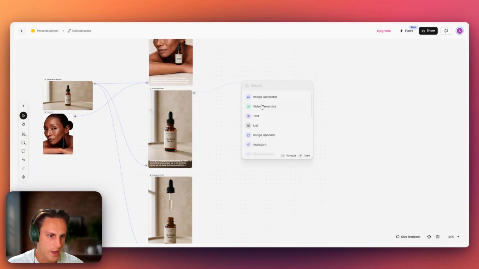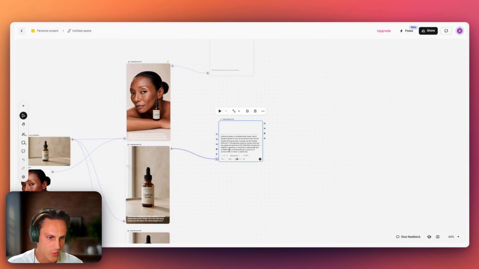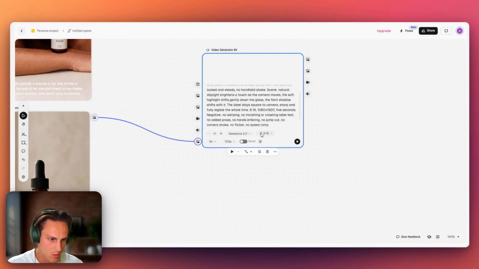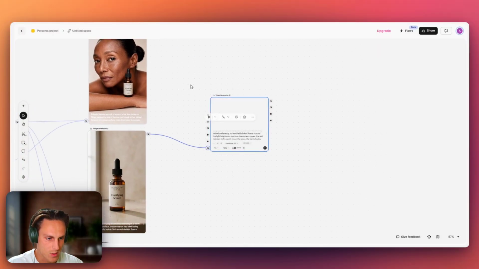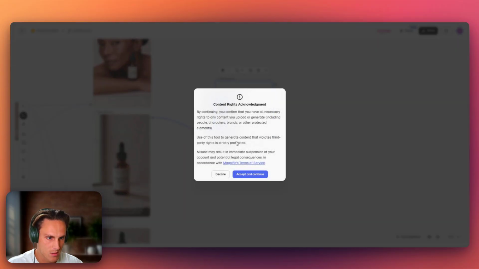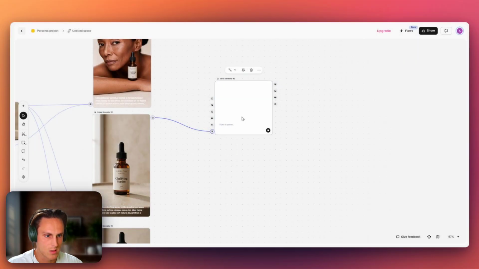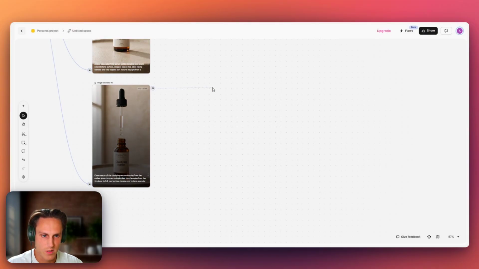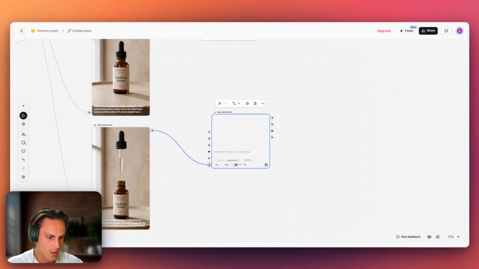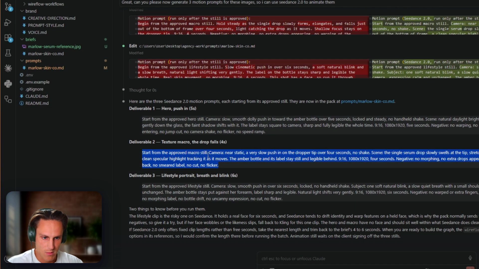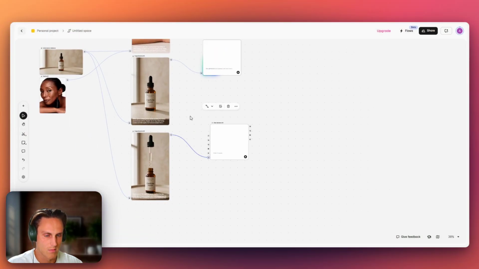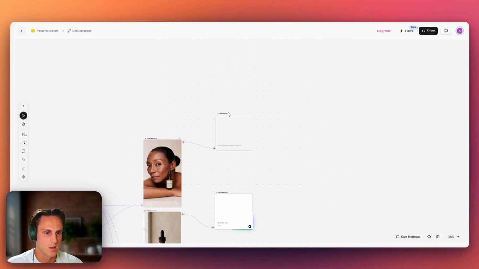I just have to bring in a video generator. I'm going to paste the prompt in here. Seedance 2 is already selected, 9 by 16. Looks like it brought over our settings from this one. So I'm just going to click on run and then accept and continue. Then I'm going to do the same for this one: video generator, then I'll grab the texture macro prompt and click run. Then I'll grab the third one, paste it in here, and also click run.